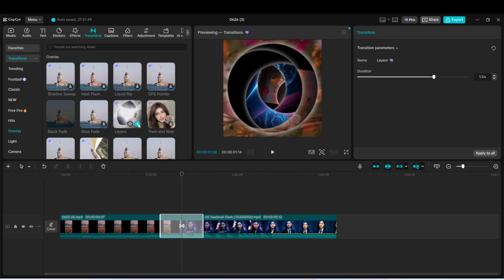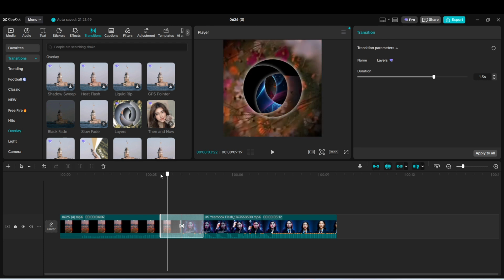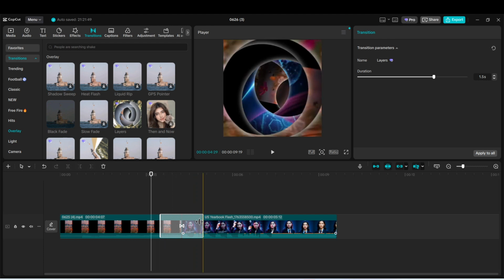After that, click the plus button to add the transition, or simply drag the overlay transition between the 2 clips on the timeline. Then wait for it to appear on the timeline. Once it's visible, click on the transition itself so you can adjust its settings.